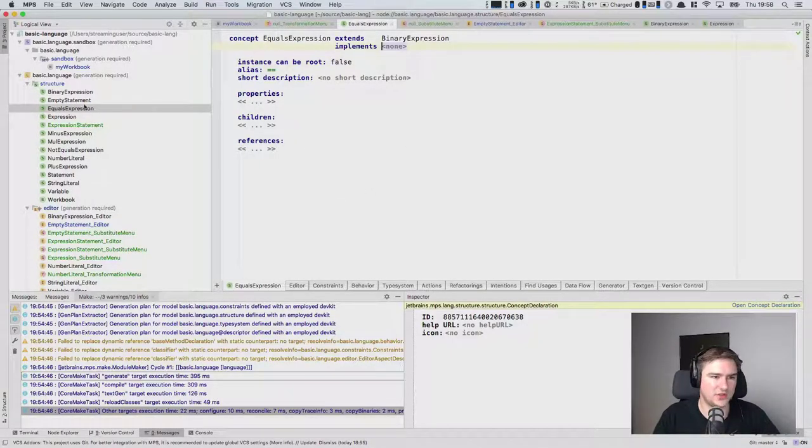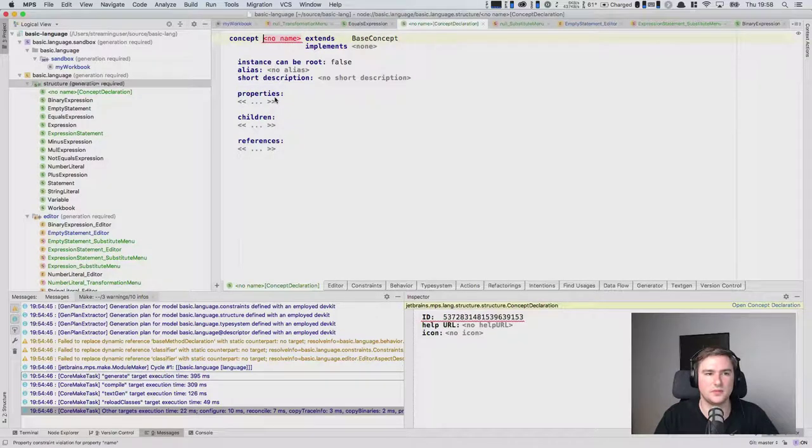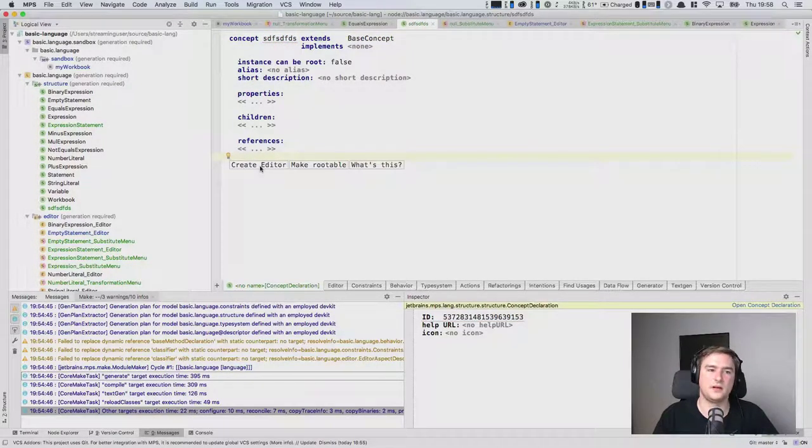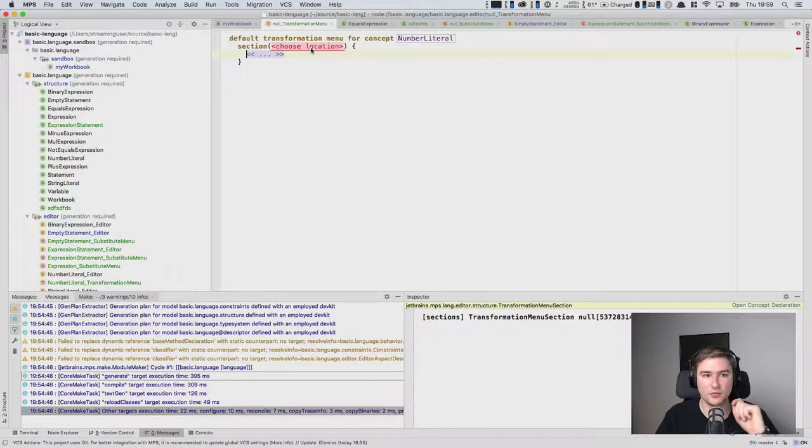MPS usually shows hints. Let's try a new concept. Don't see any hints here. So usually MPS shows... okay, now it worked. So we have to wait a bit until it shows up. So these are context assistants. It's called that in MPS, and this is also written with the same language as the transformation menu. So you can also contribute to these kinds of actions that are shown as buttons in the editor. But we also don't want to do that.